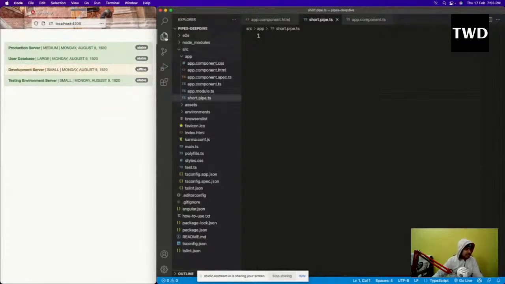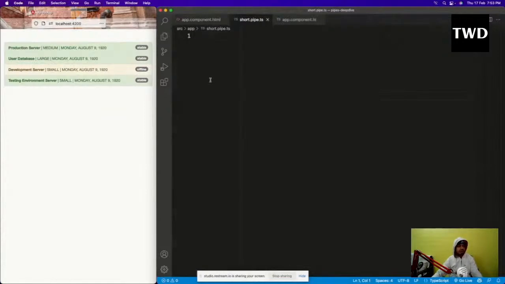What it does, we are going to pass it a string, and if the string is longer, we are going to use the dots. So this is a very common thing. So this is the thing which we are going to make. So let us do that.